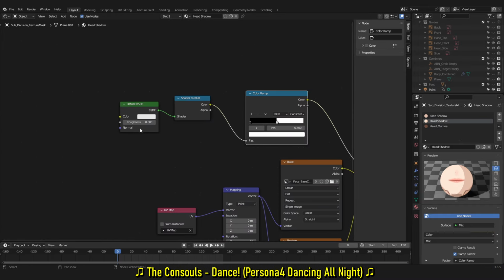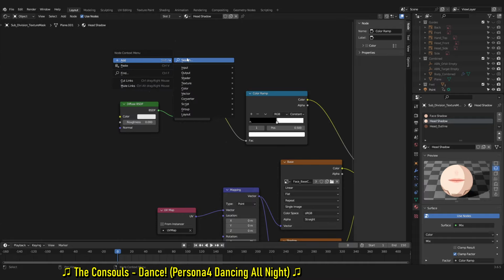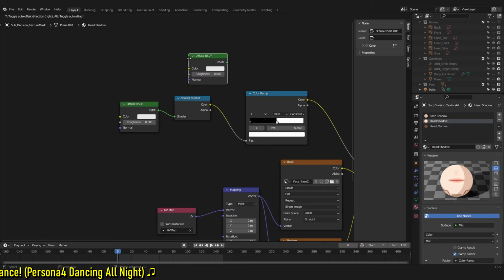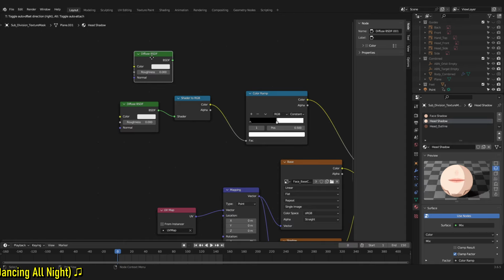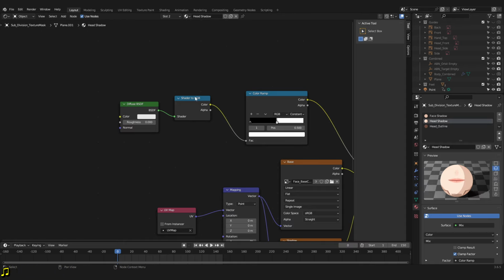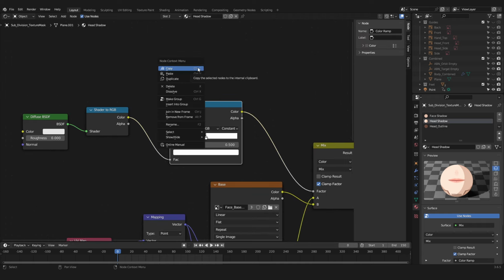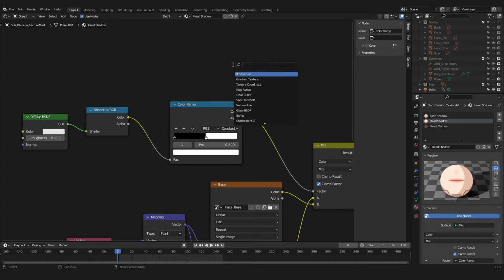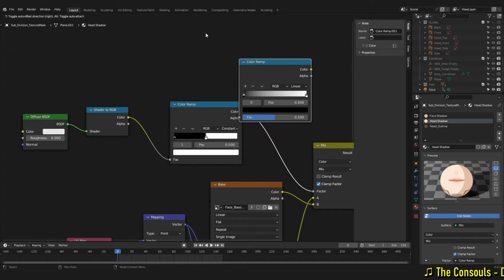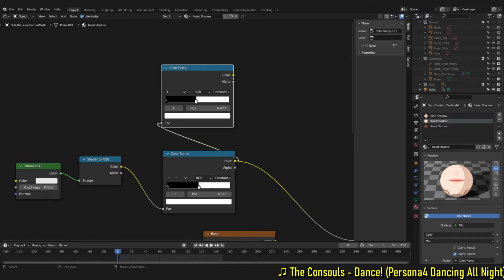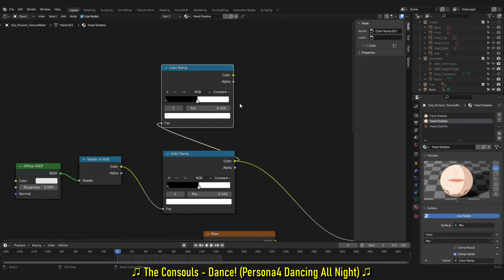And then all you're going to do here is right click, press add, and search diffuse BSDF. This will be the first thing you'll need. You'll make no changes to this. Then you need a shader to RGB, and then this color ramp. If I click and then add color ramp, it will come out like this. What you'll need to do is set this to constant, and then you can drag this white one out here, and I just put it at 50% because it doesn't really change a lot.